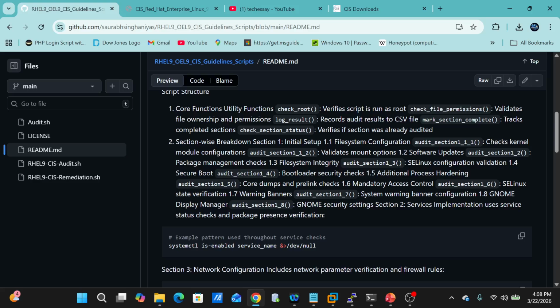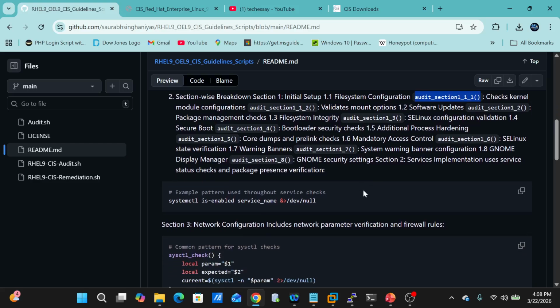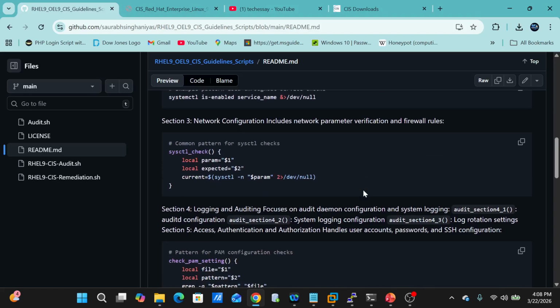Okay, so it means the audit section 1.1 function is used for that, and for check kernel module configuration, the audit section 1.2 function is used. Then validate count options, and for 1.2 software updates, update section 1.2, like this. This is the modular approach that we have used in our script.